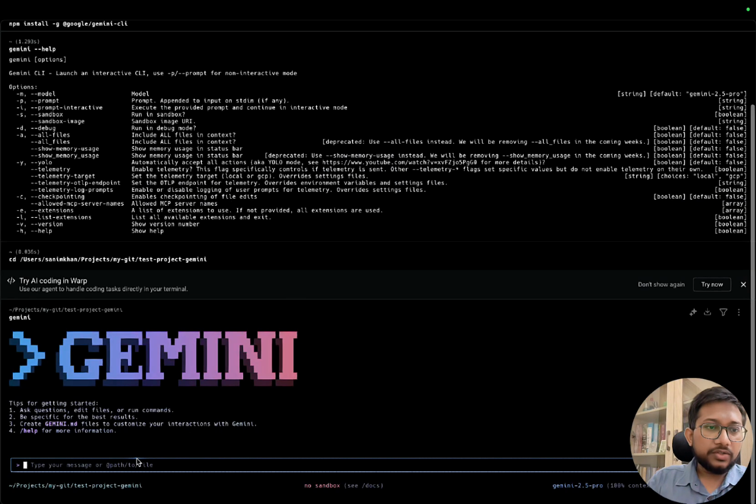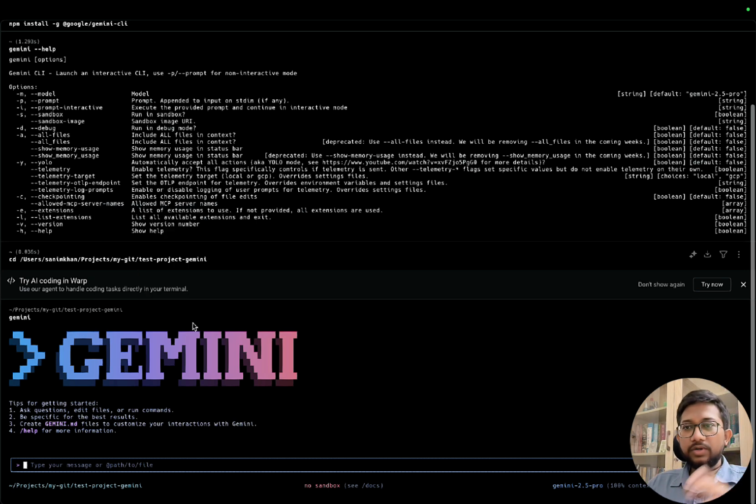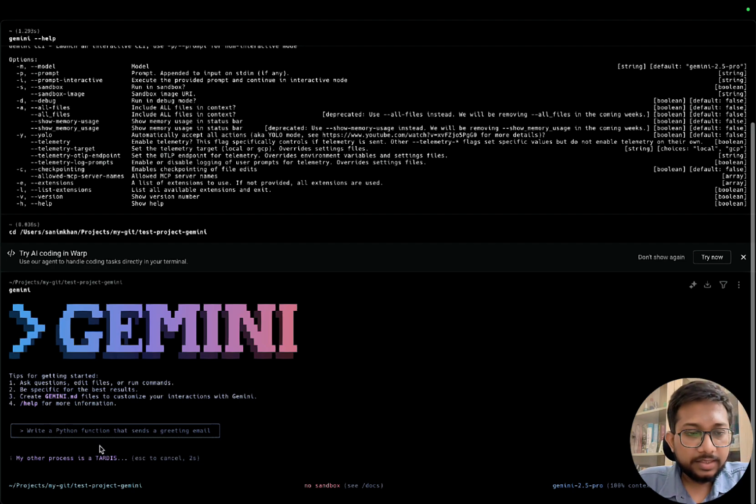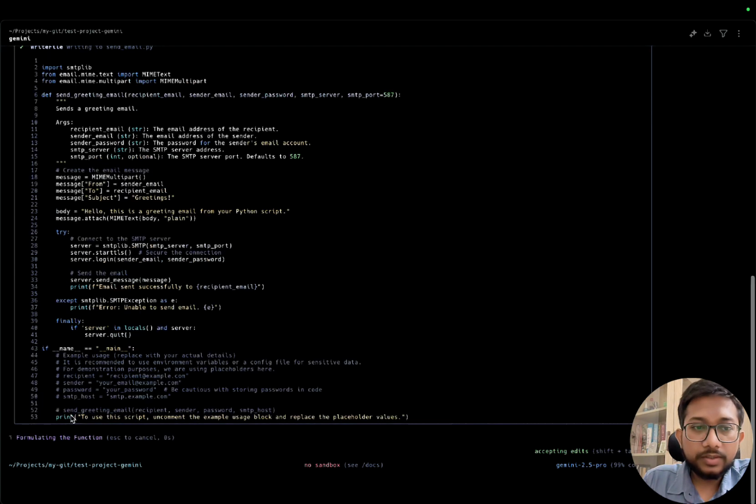So Gemini is running now. It's asking me what it can do. So that's it. You are ready to use Gemini CLI. First, let's try out some basic coding tasks. For example, I want to ask Gemini to generate a Python function. So write a Python function that sends a greeting email. Gemini is asking every time when it's trying to run a command. I'll try to make it easy and allow Gemini to run the command always.